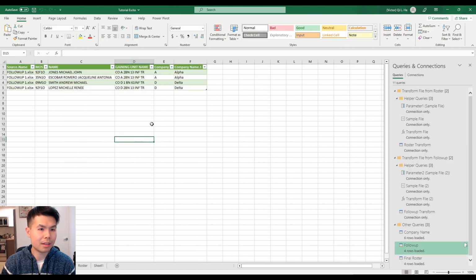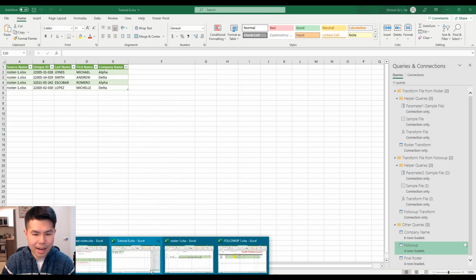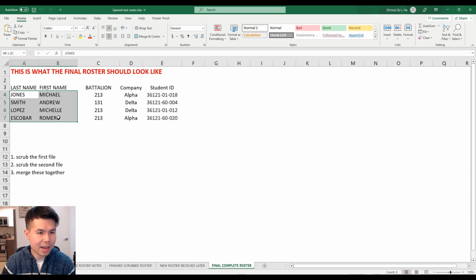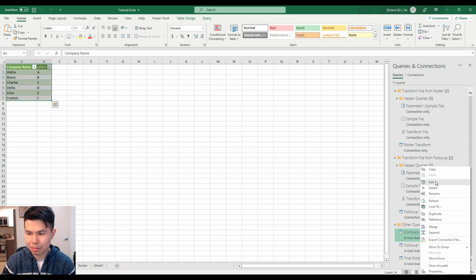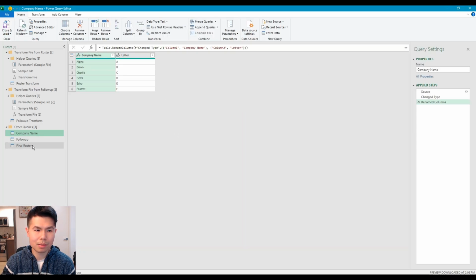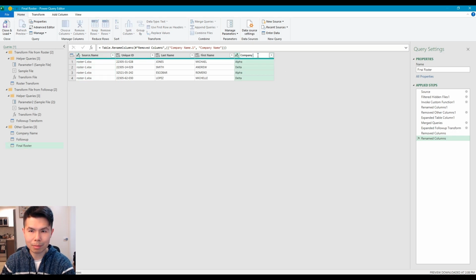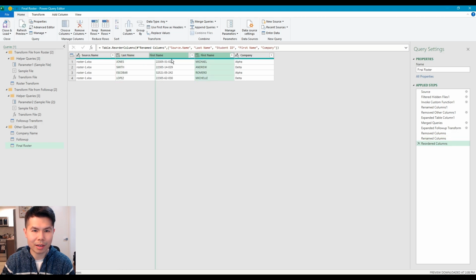Okay, so what did the client ask for in the final roster? Last name, first name, battalion, company name, and student ID. Okay, they called it student ID, and this is a company. So we can fix that, no problem. Simply go to the roster. We call it company. I called it company name. That's not right. I called it unique ID. They called it what? Student ID. That's fine. It's totally fine. And they wanted last name to come first, then first name, then student ID, then company, right? No. Company, then student ID.